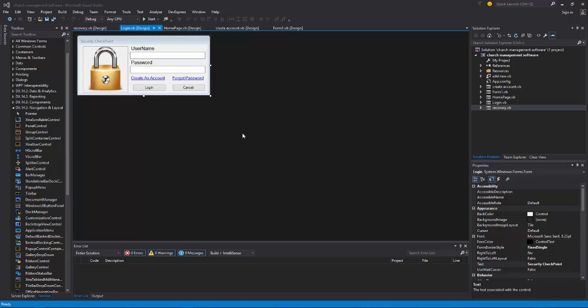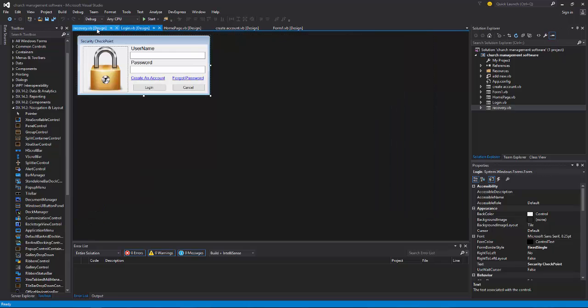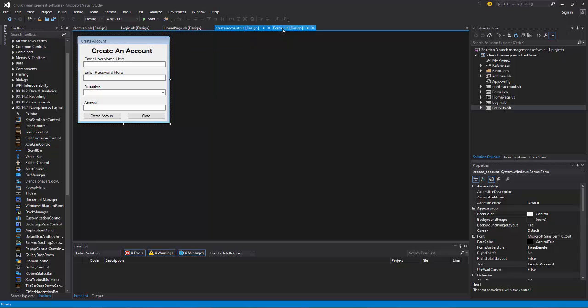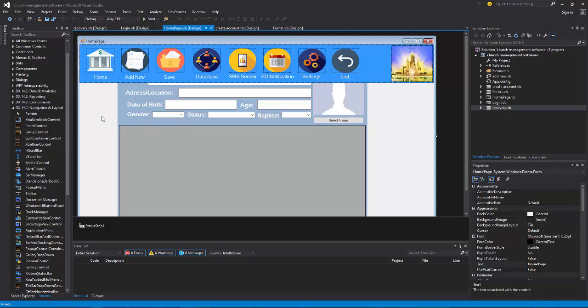A couple of days or weeks ago, we were working on a church management software, which was created by Untitled Technology app programming students, and we didn't complete that section at all. So we are going to work along with it. Now we were on the home page. We were able to work along with the home and then the add new.